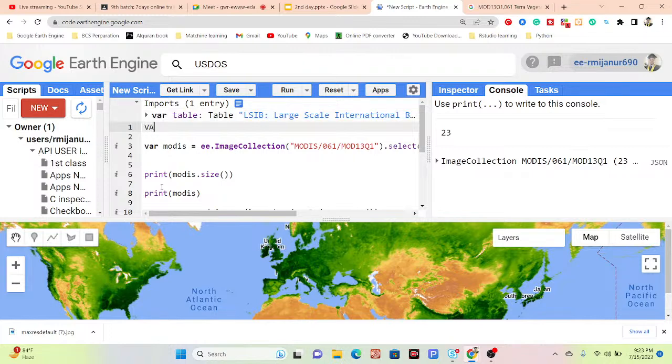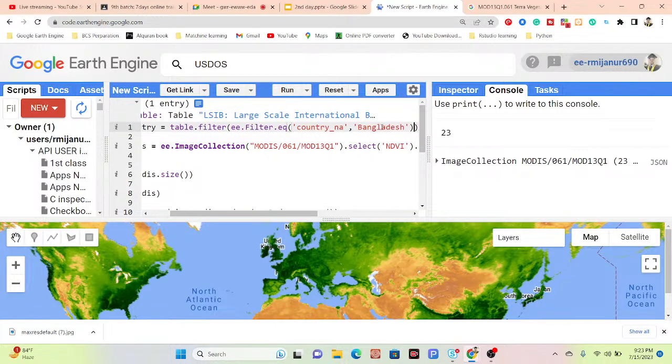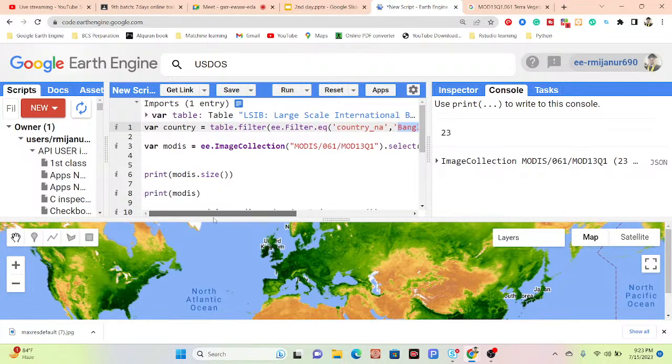So for that, take a variable. Suppose I put the variable name as country. In this country variable, I store the specific country boundary shapefile. So I call the table and then filter it. The previous day I also talked about that: ee.Filter.eq. I put here this country name, such as Bangladesh, and then it will be stored. The Bangladesh country boundary is stored in this variable.